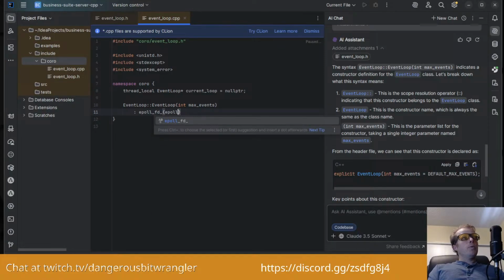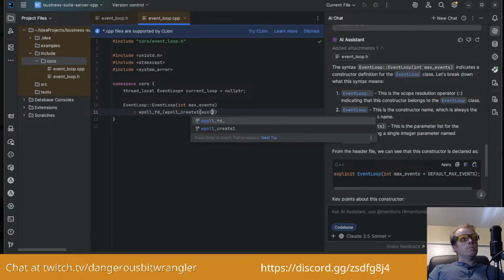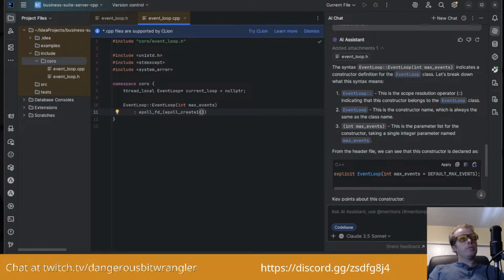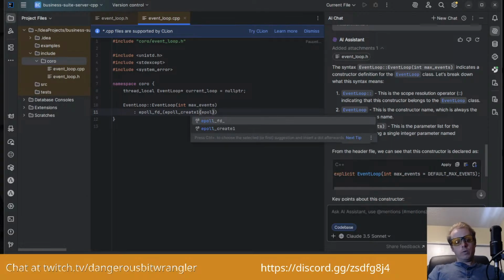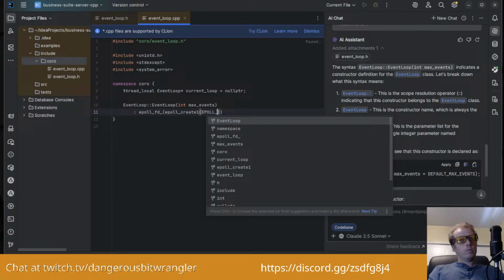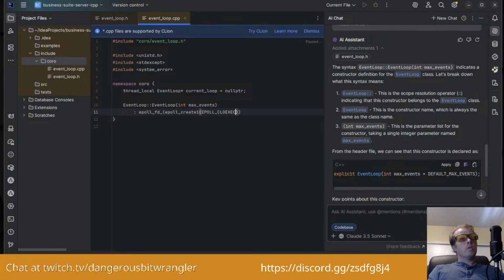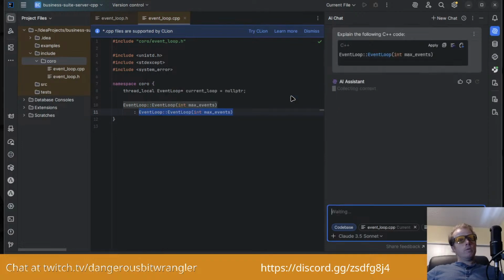Okay, epoll. Create one. Whoa, I meant to turn on caps. What is going on with my caps button? Okay, what is this line? That was great. Let's see here.